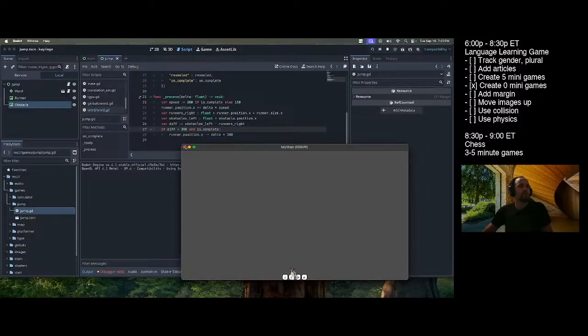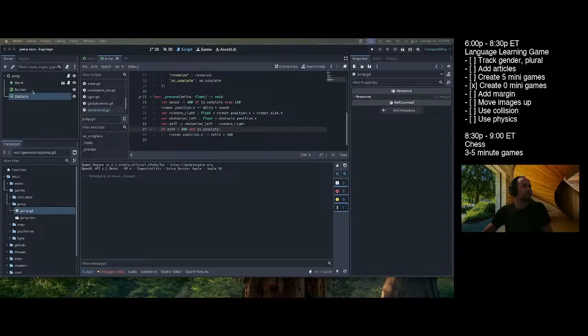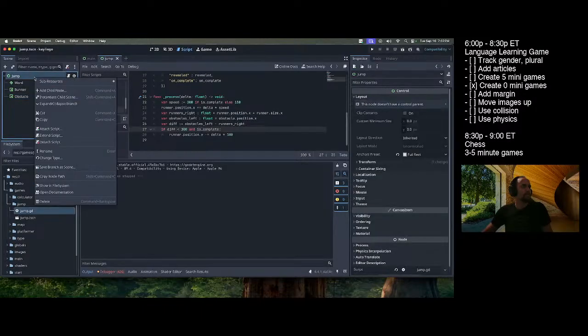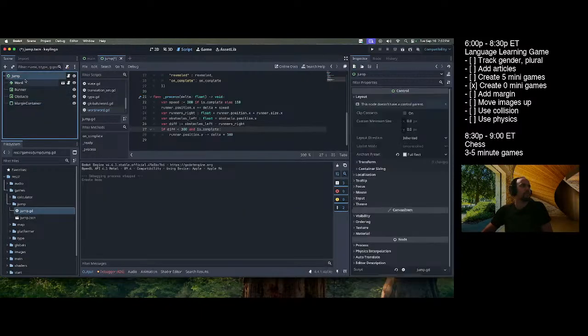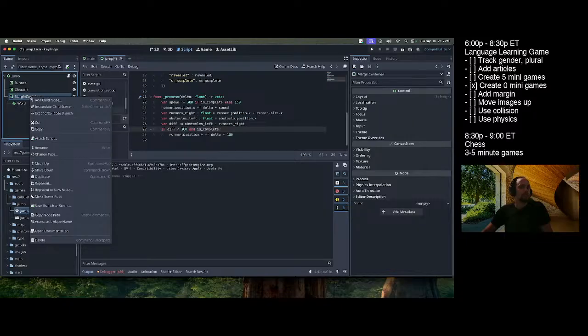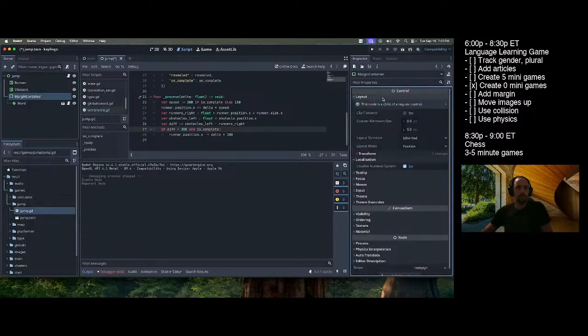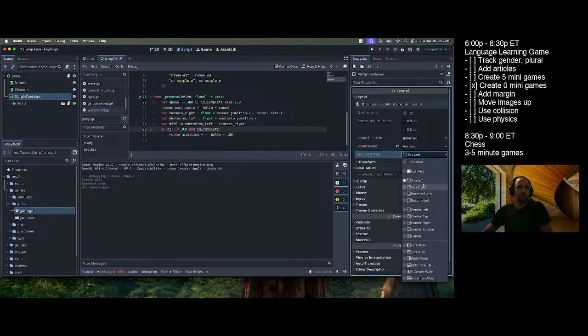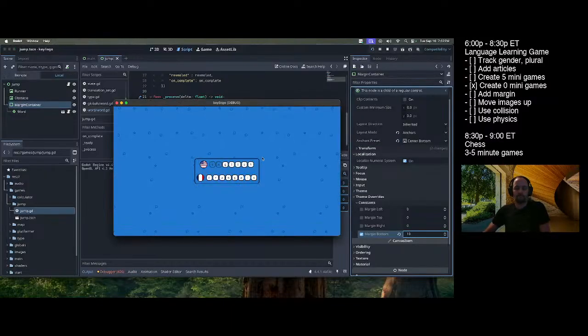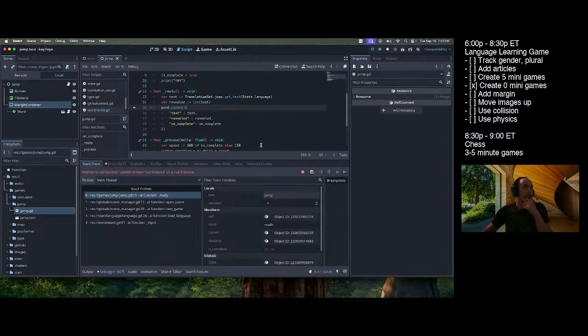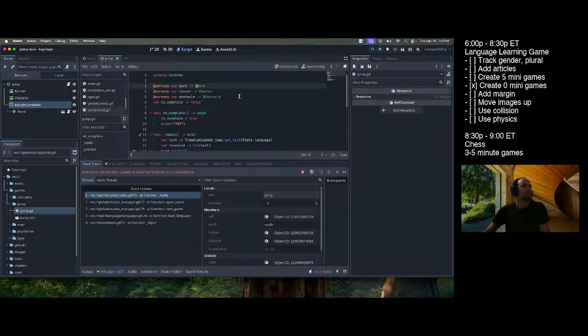Okay, so let's lift the word off of the bottom, and in order to do that, I'm going to add a margin to the word. I'm going to lay it out. Anchor, bottom middle. Go to the theme overrides, constants, margin bottom is 10. Run it. English. Of course. Speed margin container / word.